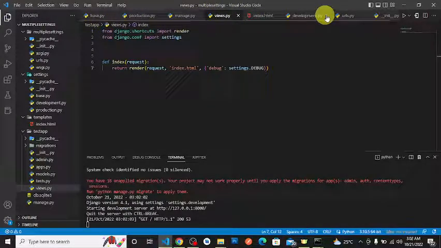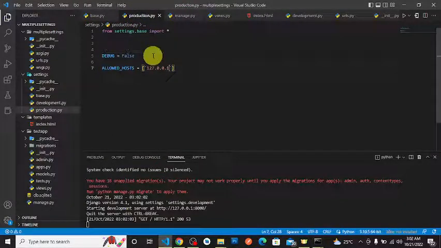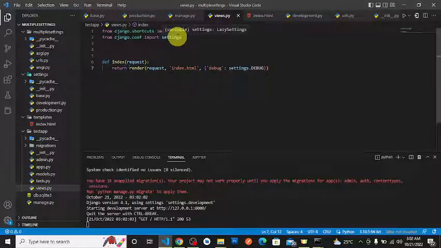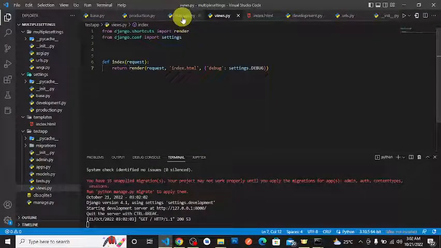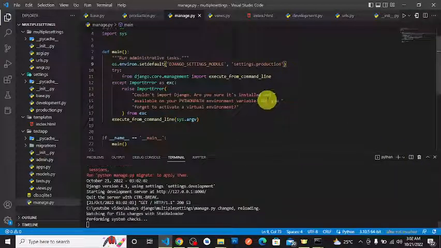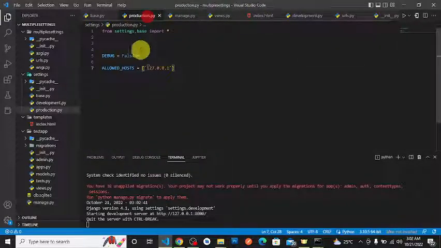So you can see that on our production, we say that our debug is false, right? On our development, we say that our debug is true, right? So when on our view we get these settings, I will pass down the debug, right? And here we are saying that our debug state is true, right? But if we go to the manage.py file and change this to production, we expect our debug variable to now be false, right?